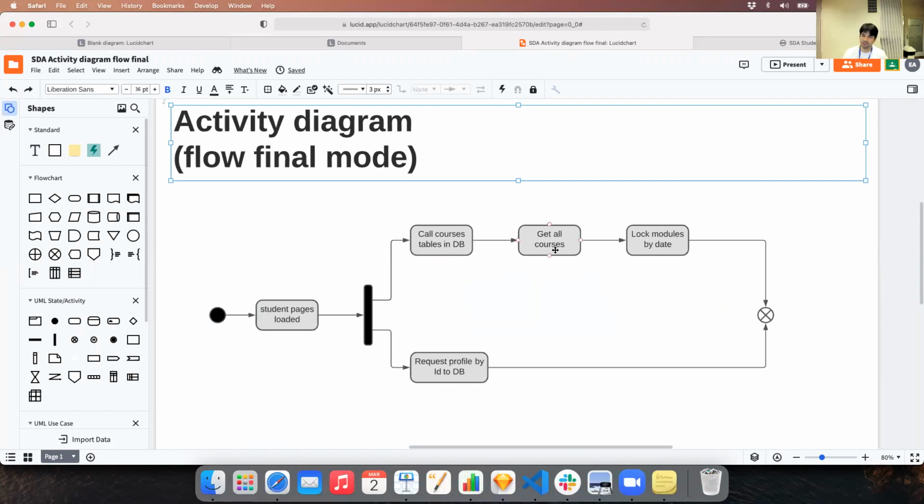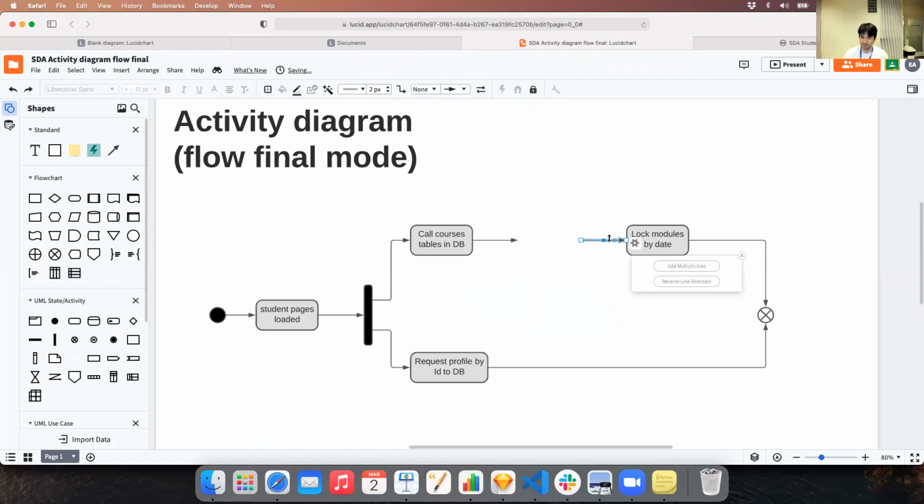Then we can skip this one because this is an action. Let me go strictly by this one. We can just simplify it by get all, and I will make it a little bit longer. There you go. Now it's perfectly aligned. So we get all the courses, we get our courses from the courses table in the database. And then we log the courses by table.